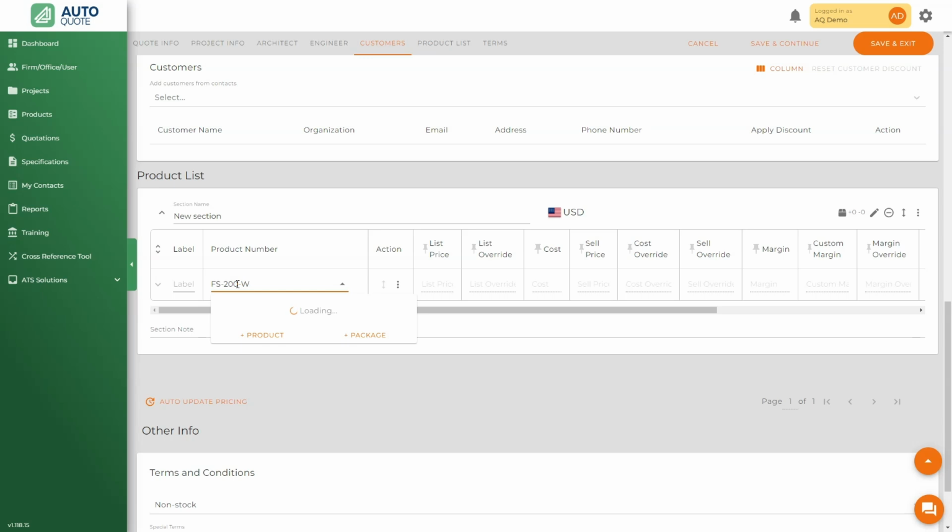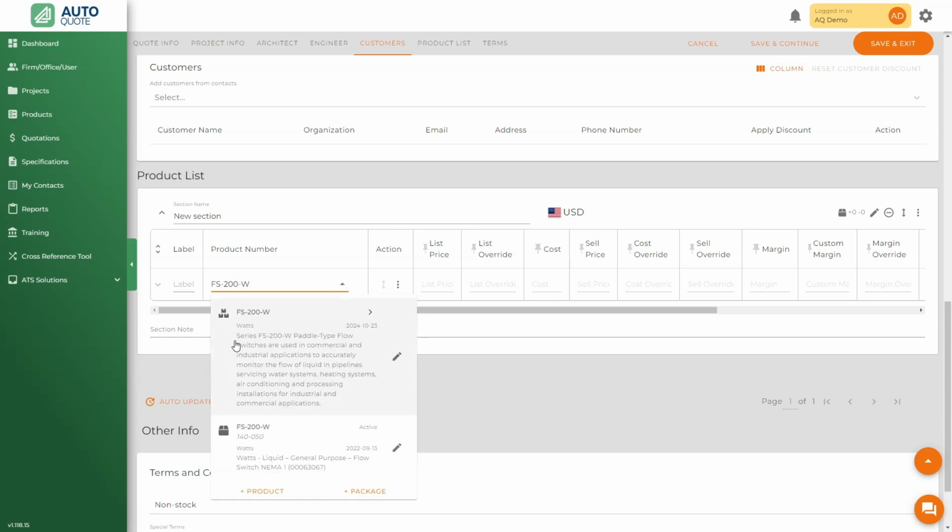You will notice that two options show up for the same model number. One is a product and the other is a package, as noted by the different symbols beside the model number. For more information, please watch our How to Add Packages to a Quote video on our Help Center page.